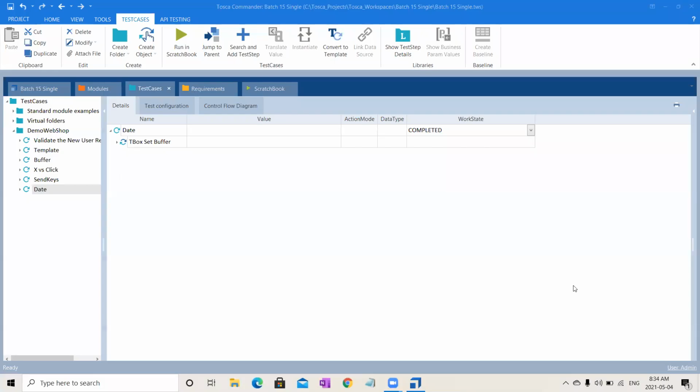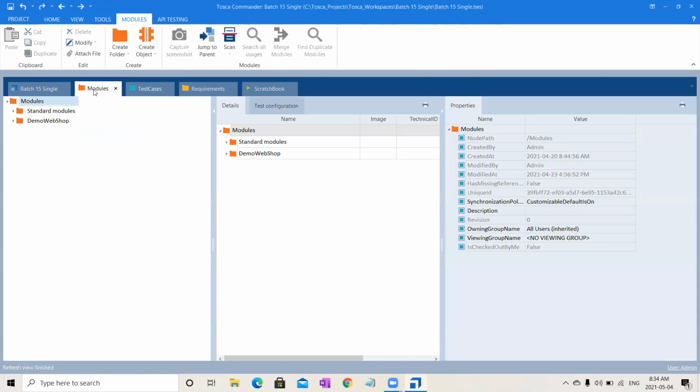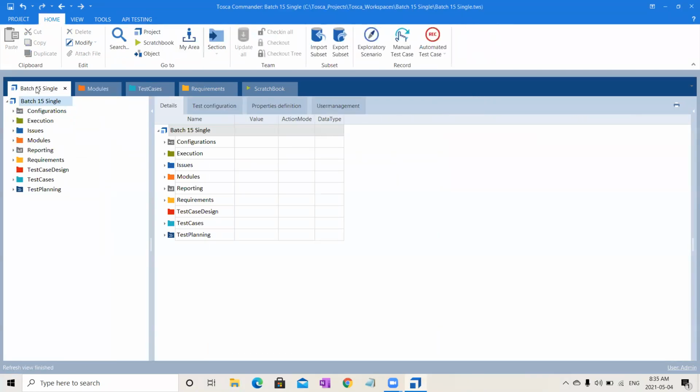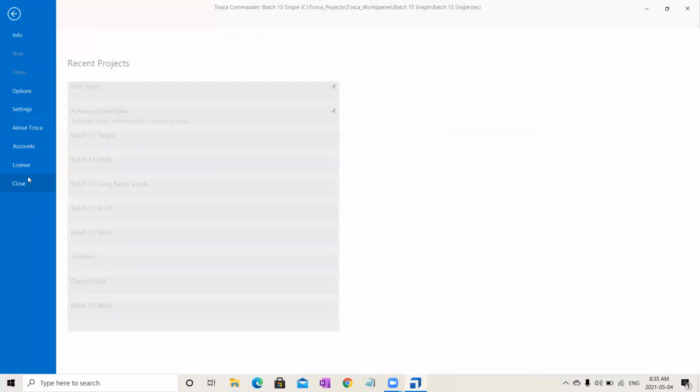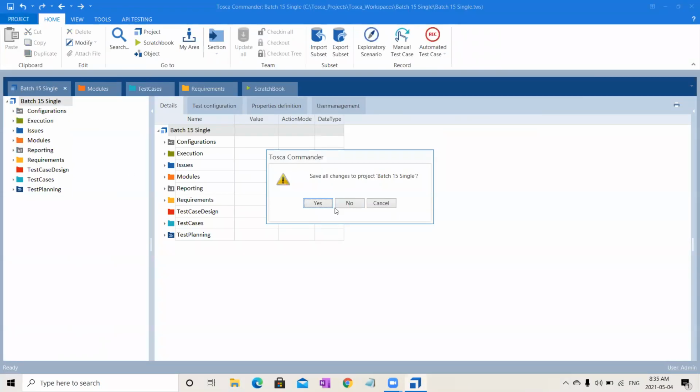Okay. So suppose at the time of workspace creation you forgot to import your standard modules. How can you import them back? Here on the home page, you have an option, import subset. By clicking on this, you can import them. I will show you. First let me close this current project.